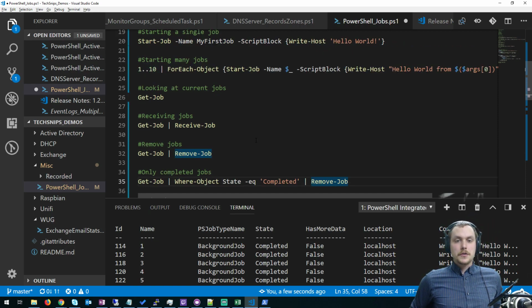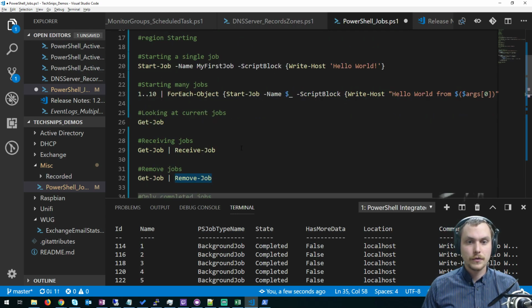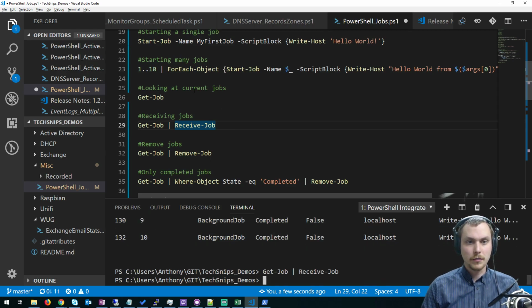Okay, so this is an introduction to background jobs. So we're going to run through starting a job, starting mini jobs, looking at current jobs, receiving jobs. And that, of course, would be, we already received our jobs.